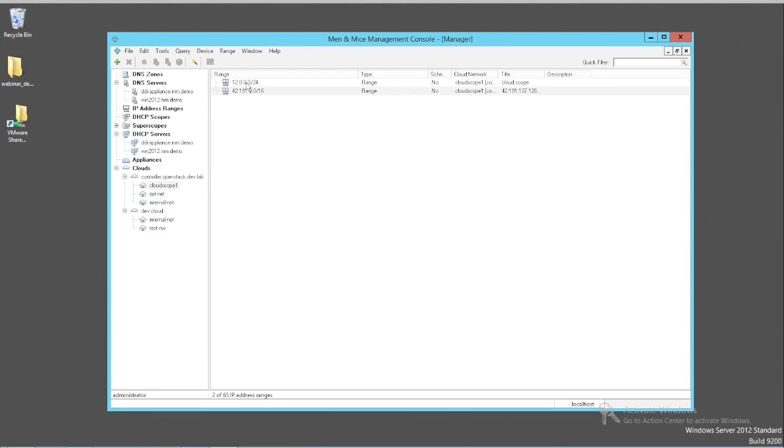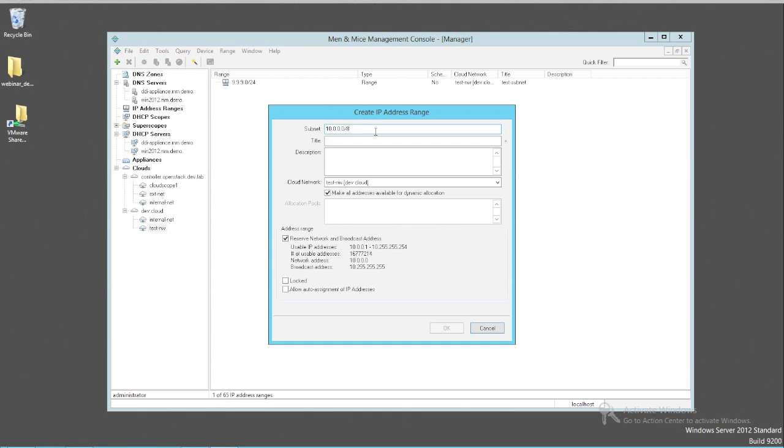In addition to this, when you create a new subnet in Men&Mice and associate it with a cloud or a network, which I'm going to do now, I'm just going to go here and create a new subnet. When I create it, it's associated with the network I had selected when I was creating the subnet, and I can specify whether all the IPs in the subnet should be available for dynamic allocation, or individual IPs. You can list a range of IPs or individual IPs that are allowed in the pool.